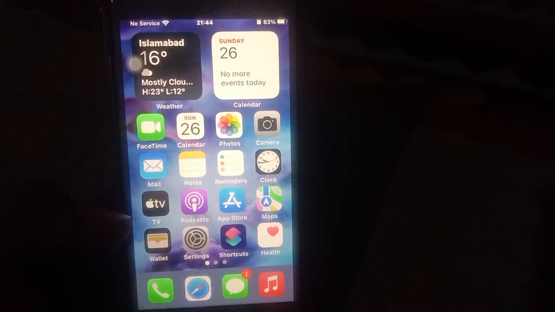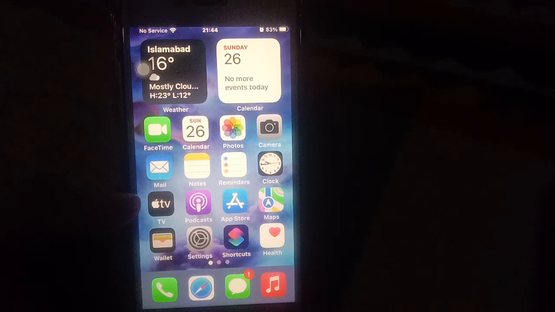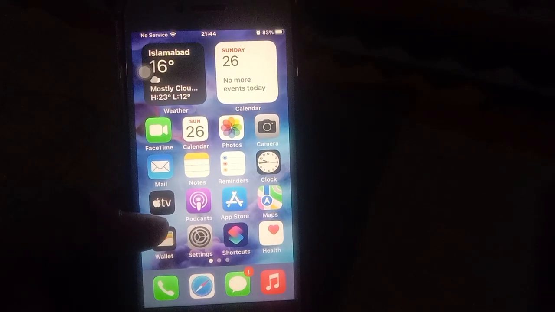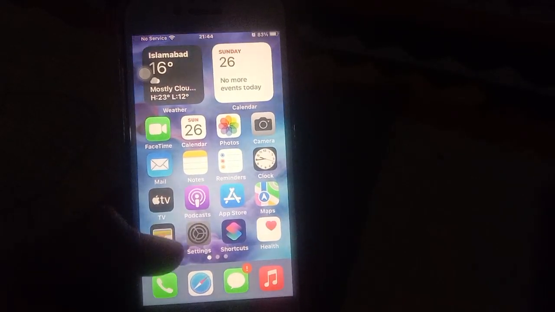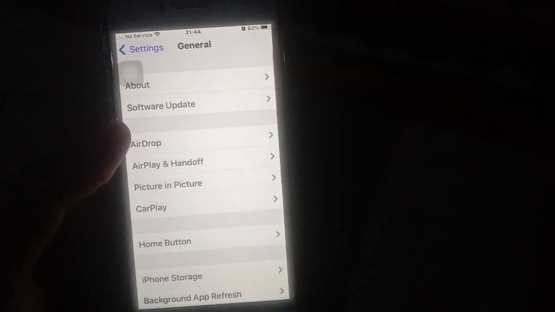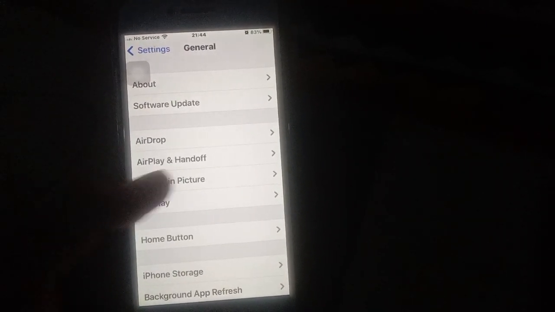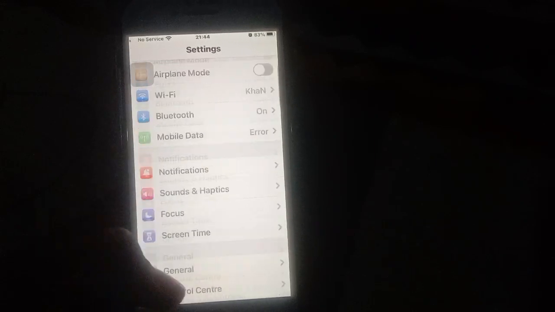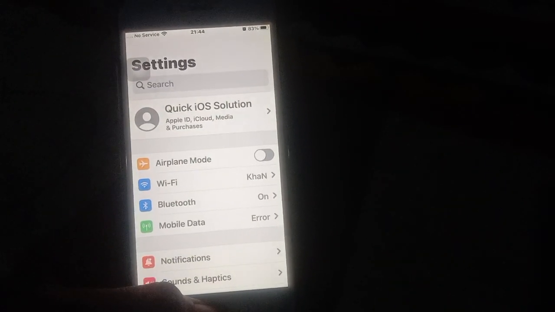So then the second solution is to check for updates. Open Settings, then click on General, then click on Software Update. If the latest iOS version is available for your iPhone, you must install it on your iPhone.